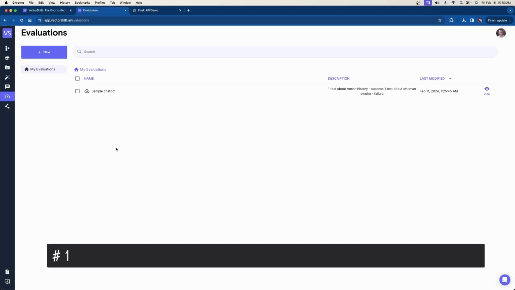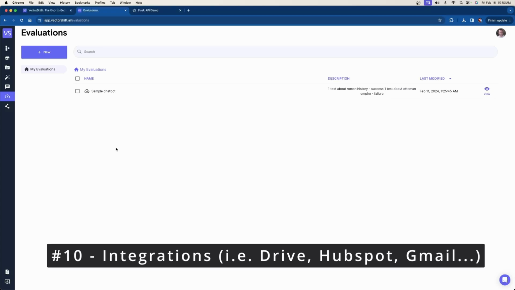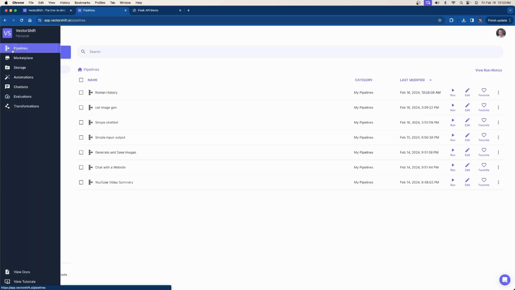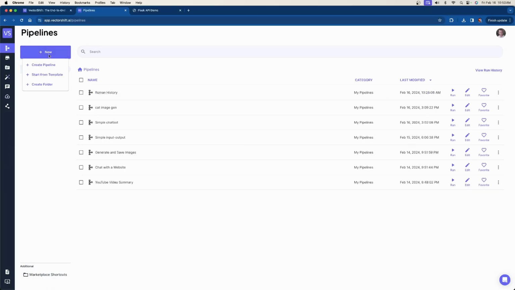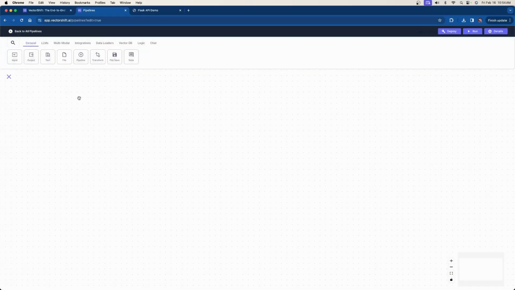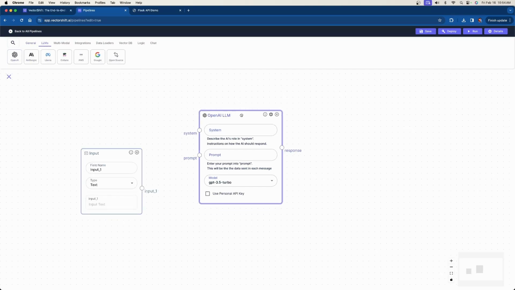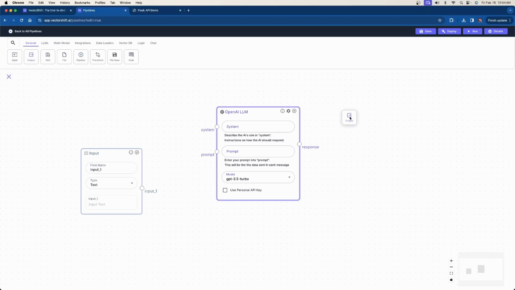All right, great. So the last thing I want to do is create a pipeline where we integrate something. So let me just show you what that is. So go to pipelines. We're going to create new, then create pipeline. And the first thing we need is an input, and then we'll need an LLM. Let's choose OpenAI. We'll just use the 3.5 Turbo. And then, of course, we need the output.